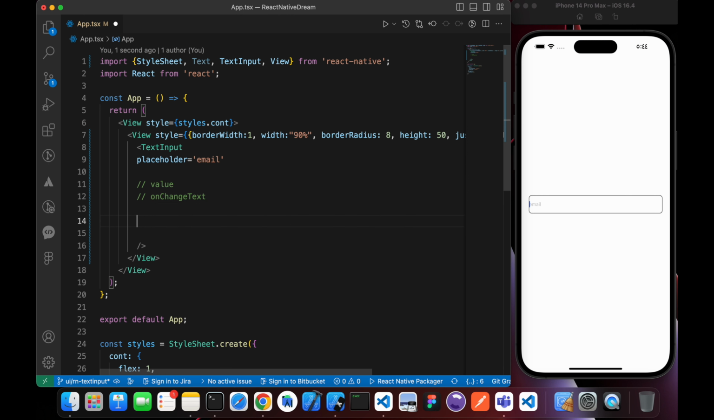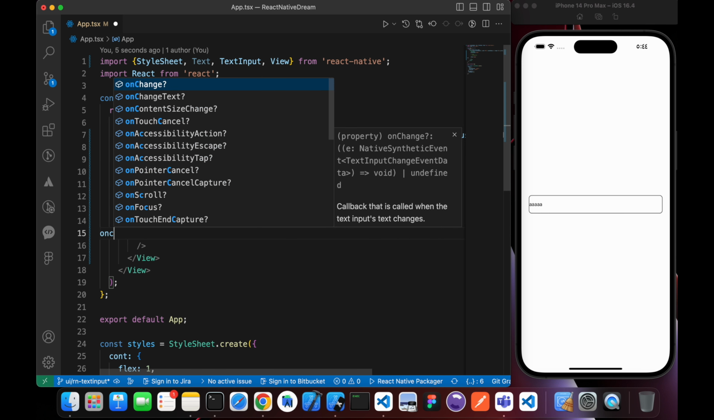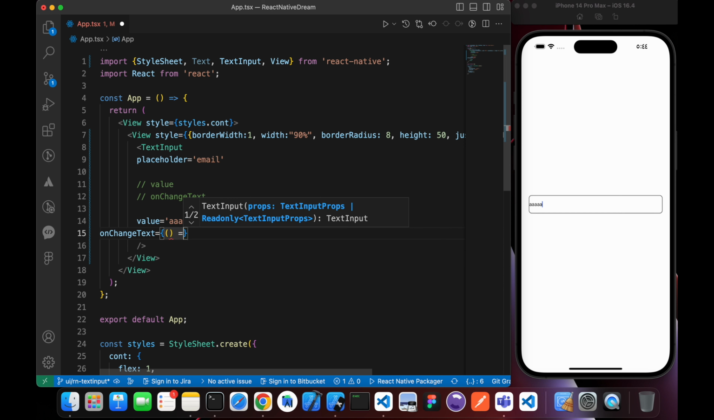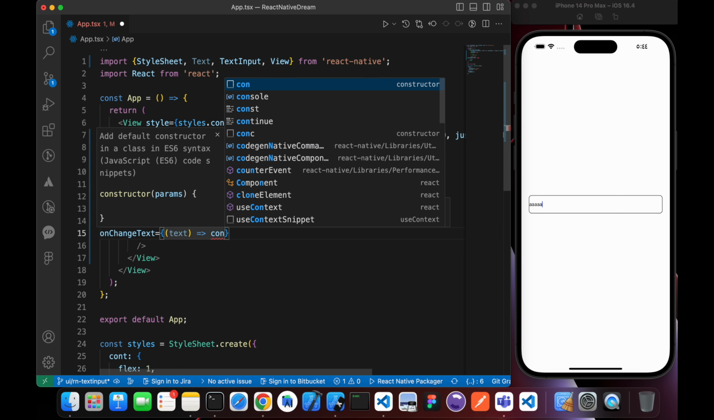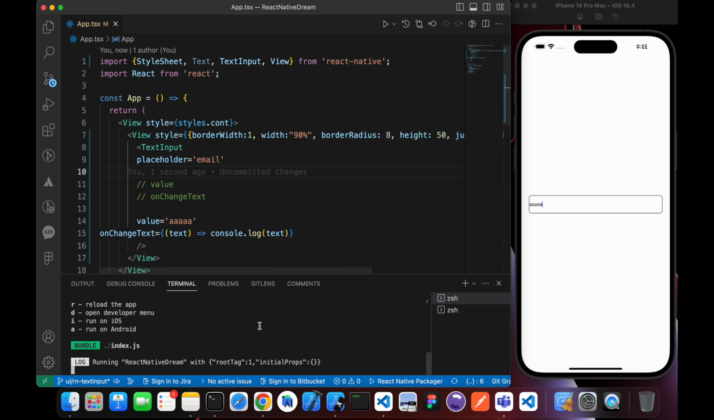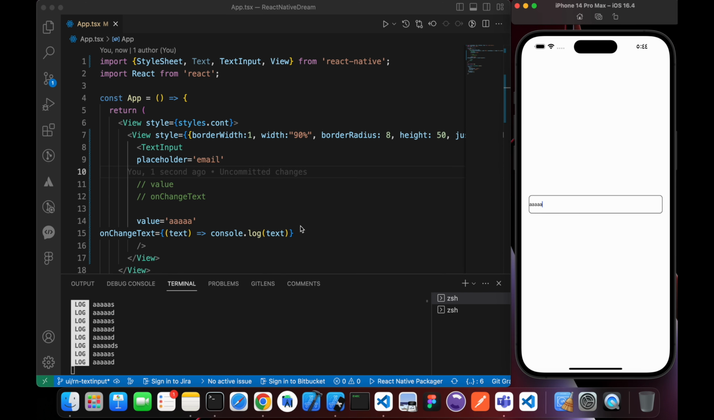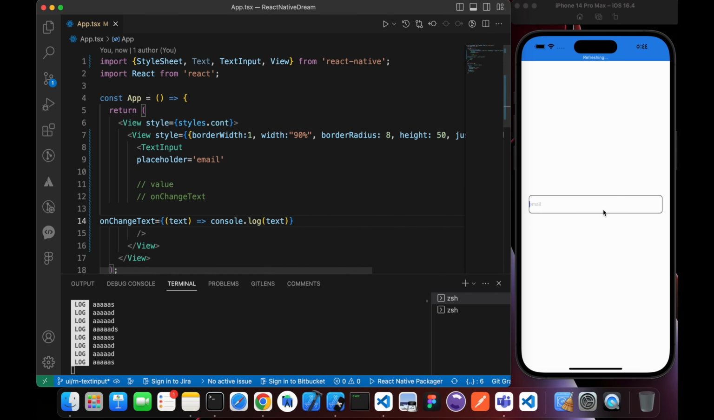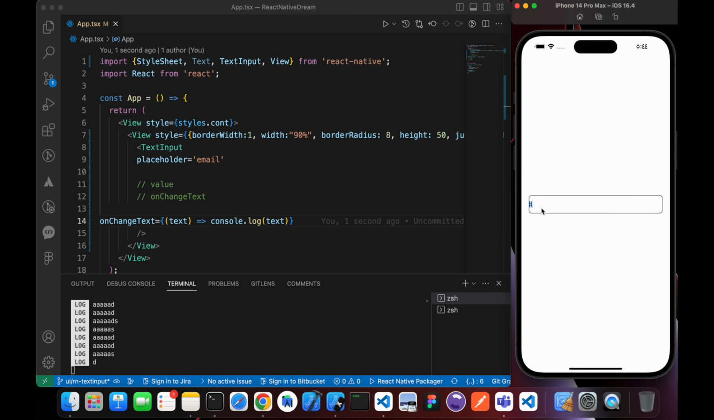The value is the value of this text input. It could be AAA. Look, we cannot change it because its value is fixed. And onChangeText, this property takes an argument called text, and we can console.log this text. If we open here, whatever we type, we can log it. But let's remove this value so we can type something, my email, for example.